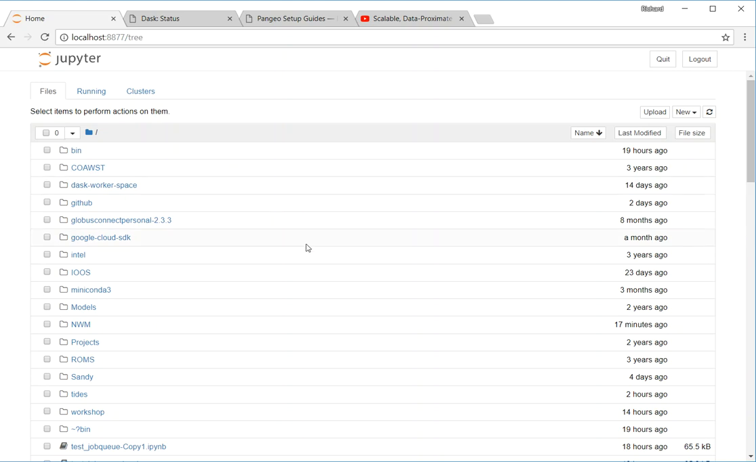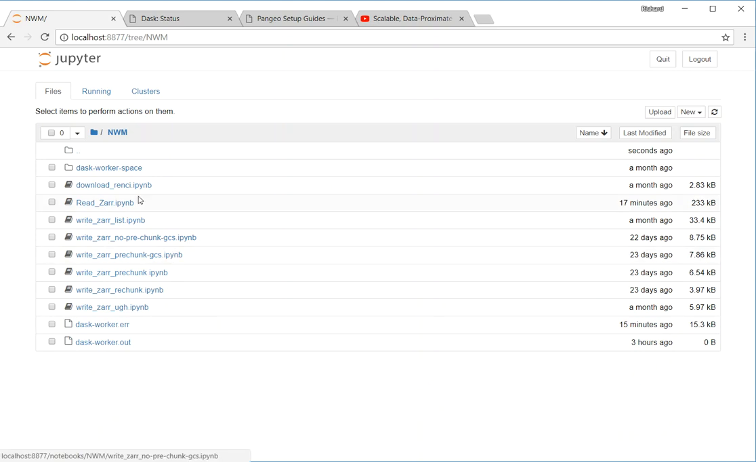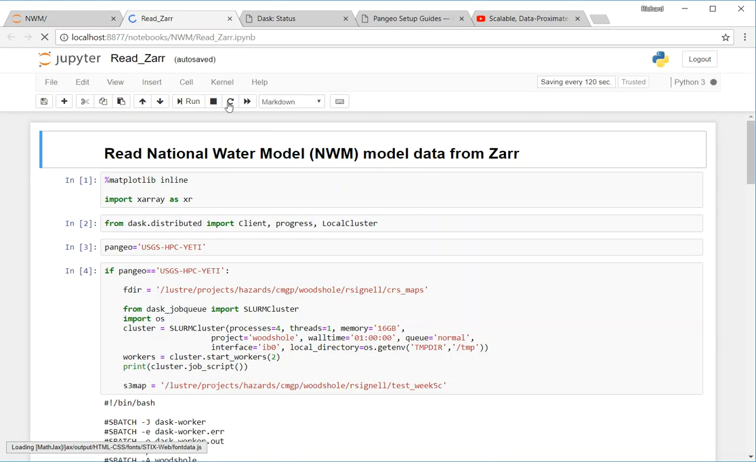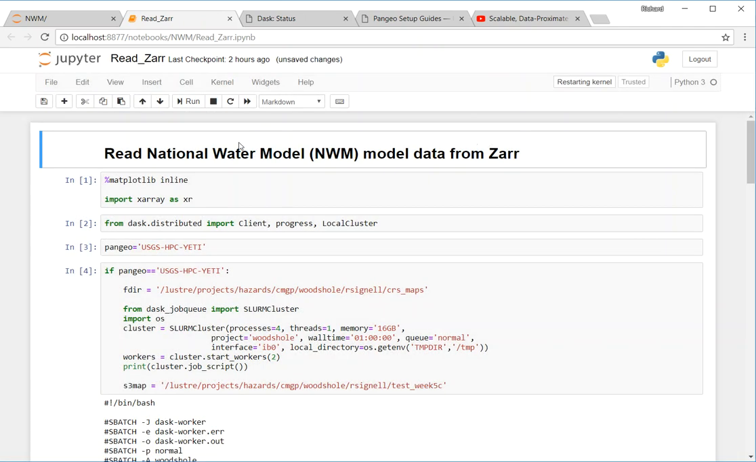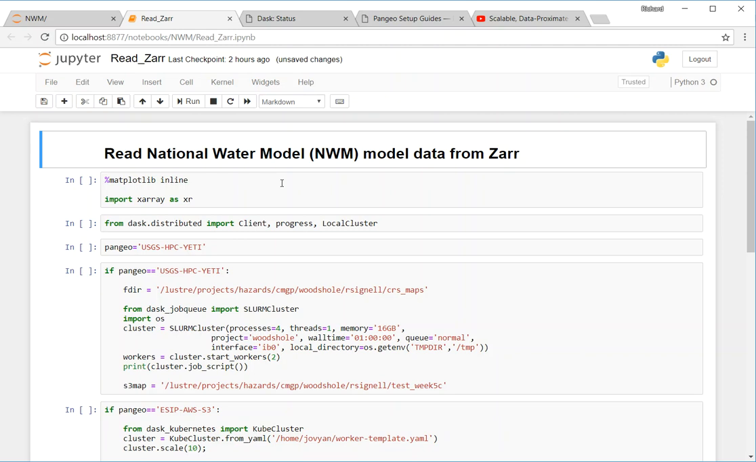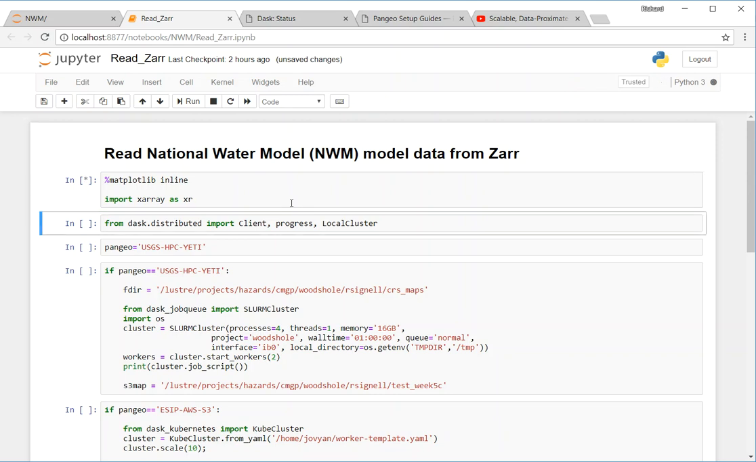So there's a bunch of different notebooks here, but I want to show you this National Water Model notebook. So I've got this notebook, read Xarray. And the first thing I'm going to do is just clear all the output. Okay, so restart the kernel and clear all the output. So basically in this, I'm just going to step through this. I'm going to load some Xarray, which we're going to use to load the data. I'm going to load dask-distributed, which does the parallel processing.